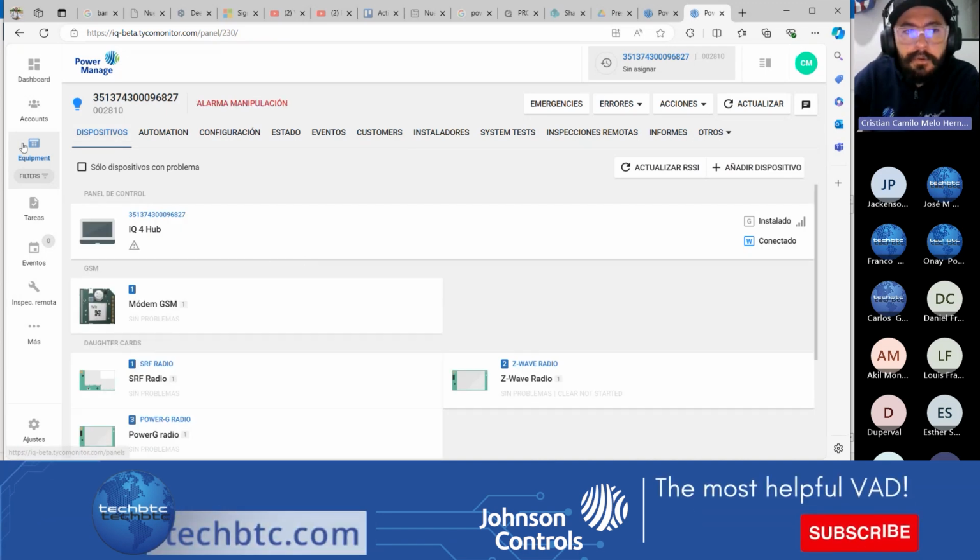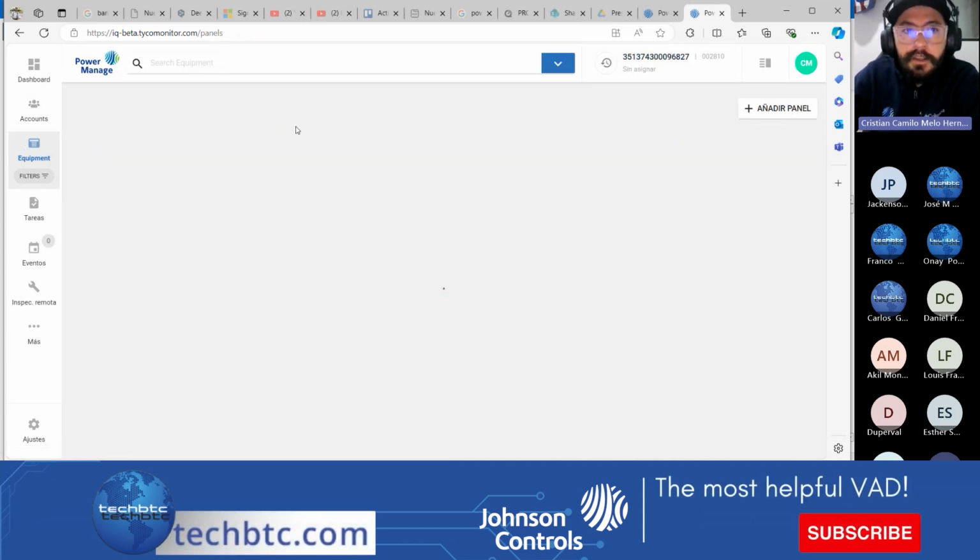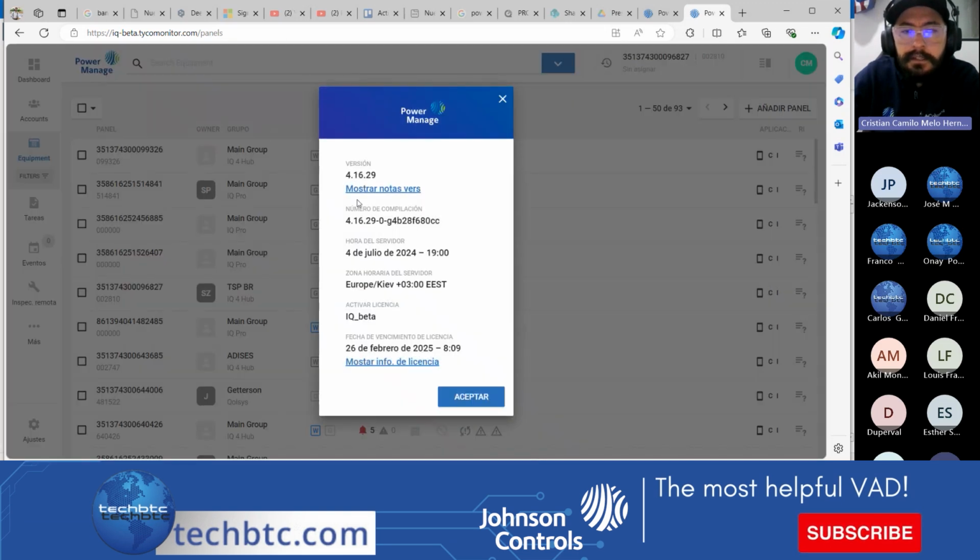This is the new part with Qolsys. This is the new version that we are going to release. The version of this is 4.16.